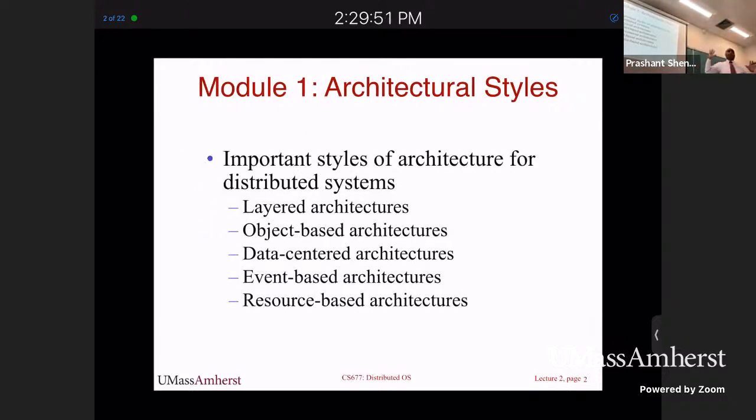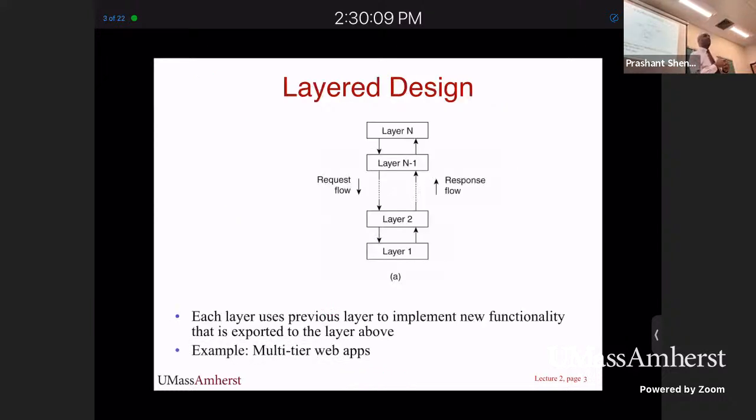First, let's talk about very high-level architectural styles that you see in distributed systems applications. We'll talk about layered architectures, object-oriented, data-centric, event-based, and resource-based. Okay, so let's take a look at them one at a time. So let's start with layered design.